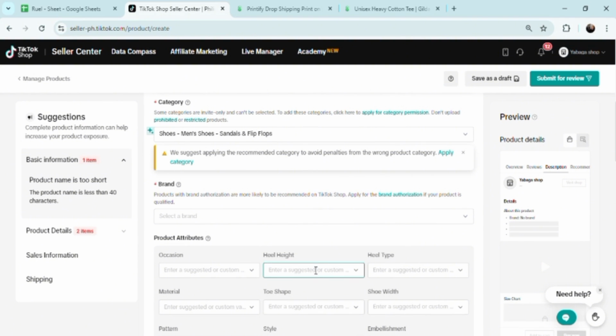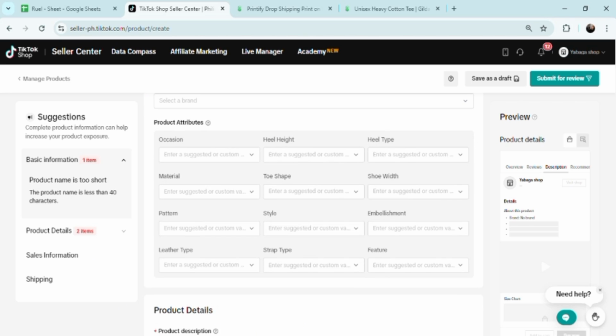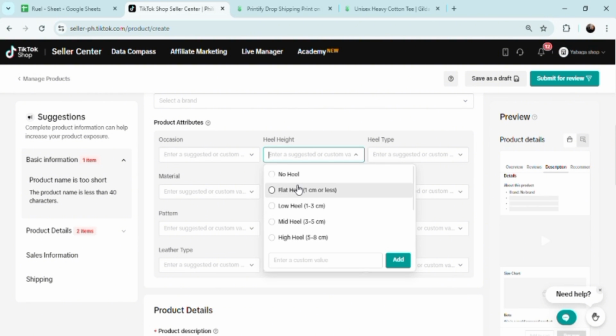But right now let's just go ahead and add in the details here. Just keep on scrolling down and filling up all the details of the products. Just be honest about the products and how you're trying to sell it. In this case, this is the size. We're trying to sell a shoe, for example.